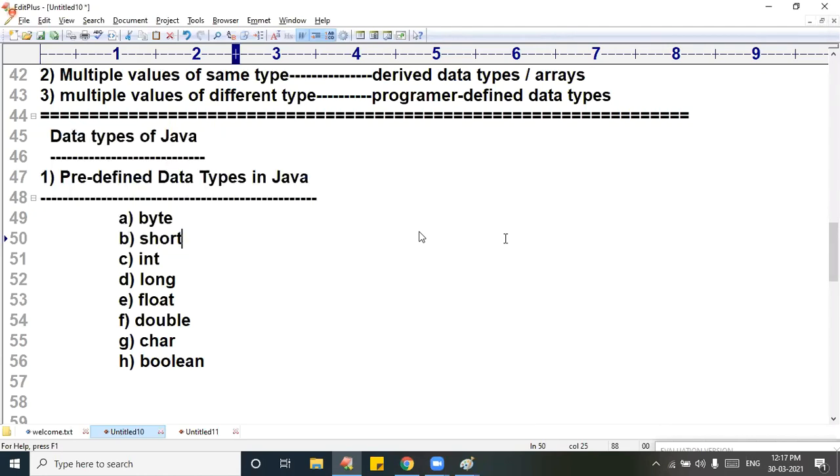So string is called what? Programmer defined data type. Suraj Chide, string is called one class in Java that comes under programmer defined data type. Predefined class, that I will explain separately. Don't include it as a part of predefined. Okay, Suraj, I will explain separately as a part of it.